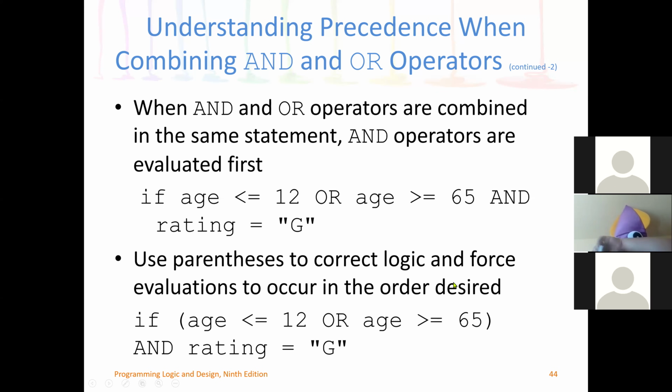Because first we want to compare the age. If you are either a baby, 12 or less, or you are a senior citizen, 65 or more, one of these conditions has to be true. Then with the rating is G, then we do something. But the first one, if I want to execute the age first, I have to put it in parentheses. If I don't put it in parentheses, the and will execute first before or. But actually, we want or to be executed first. We want to know your age limit first before we check for the rating.